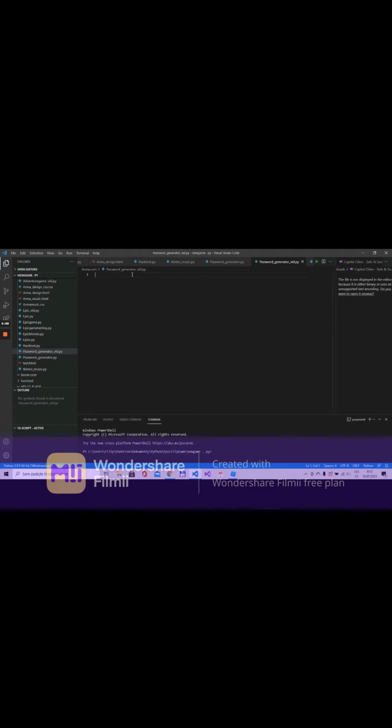Today we will learn how to make a password generator in Python. First of all, we need to import random. Now we need to create a variable for the letters. And now write a bunch of letters into an array.